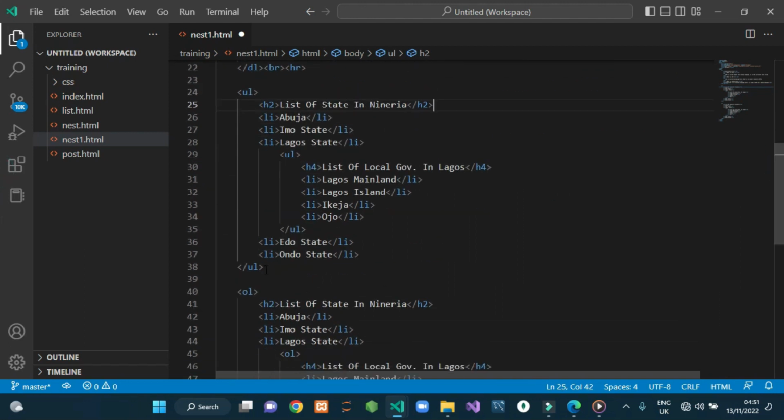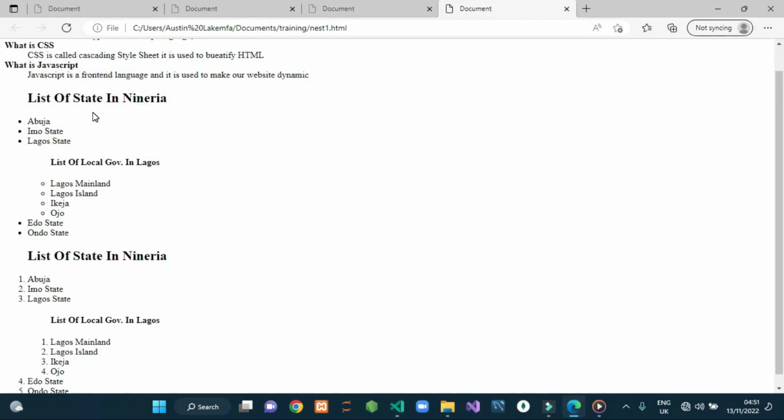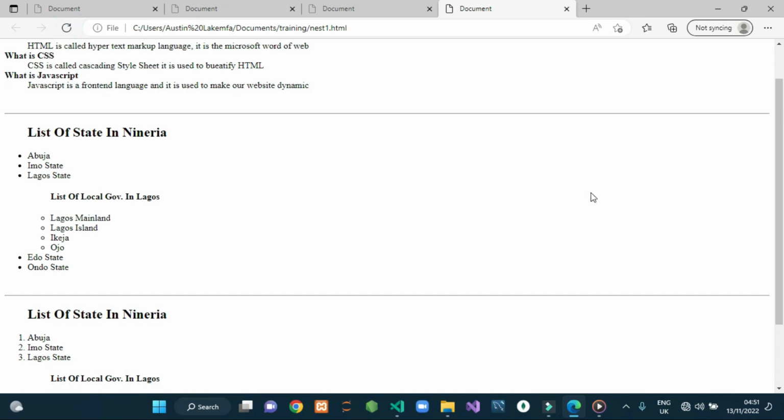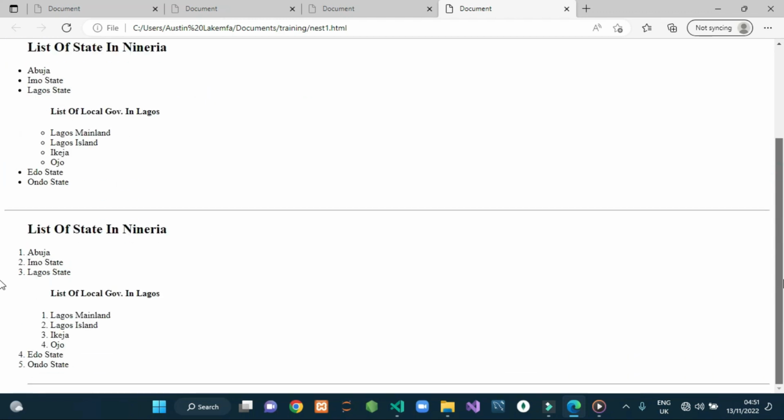So I come here, I paste here, and I come here and I paste here like this, and I now say Control Save. So when I go back here now and I look at what I have done, you can see that I have now been able to demarcate. Now this is my descriptive list, this is my nested list using the unordered method, and this is my nested list using the ordered method.